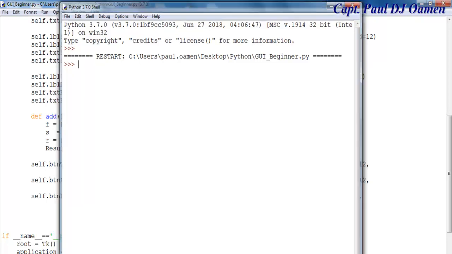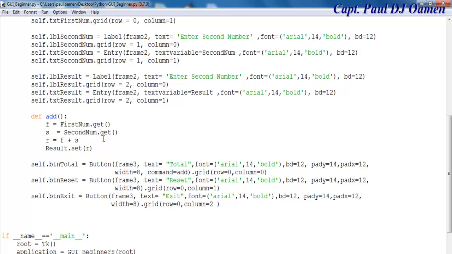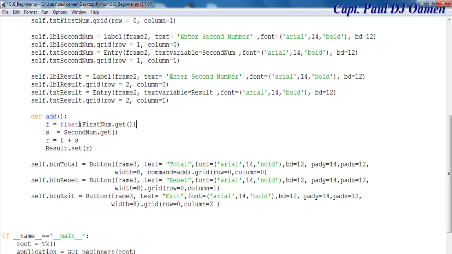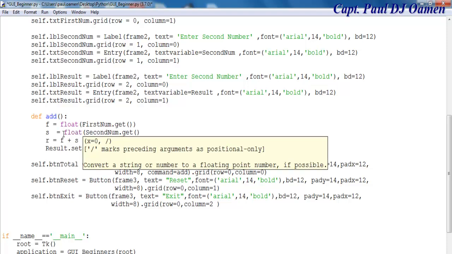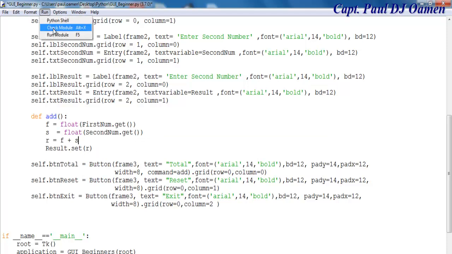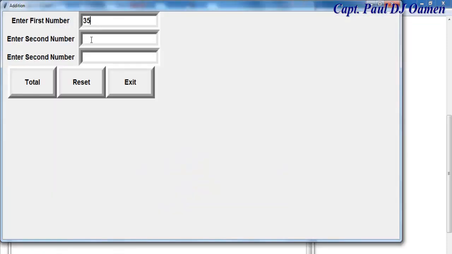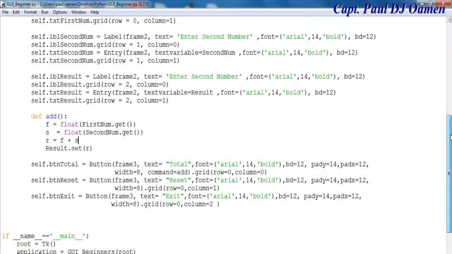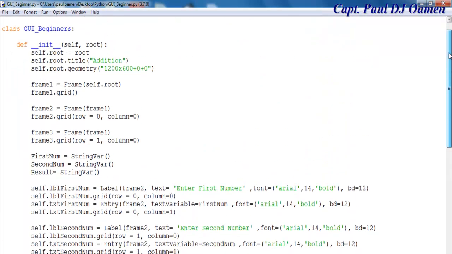Let's try to change it around. I'm going to enter float in there. Float. Concatenation means it just brought it all together, and let's enter another float here. Okay, try it one more time. Enter whatever. There we go. That is much better. So that is how you create your own addition using GUI in Python.